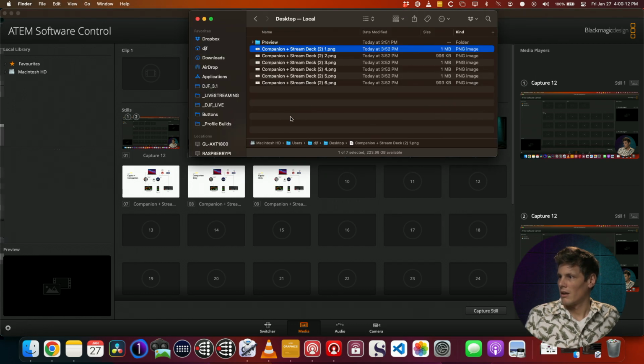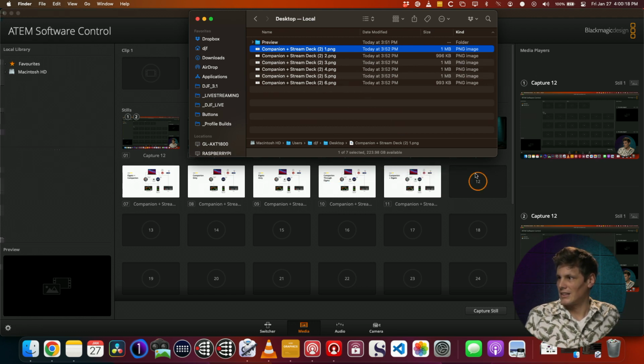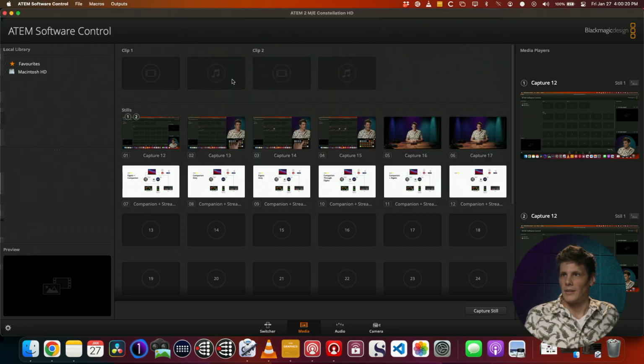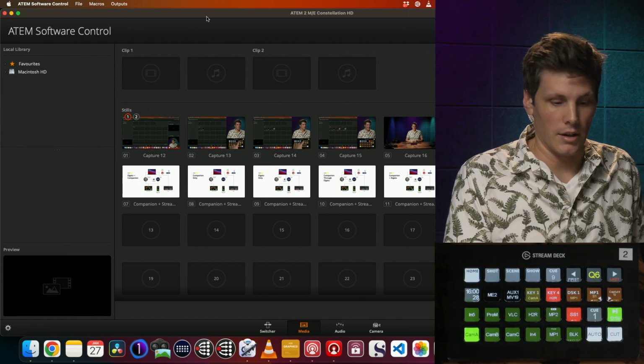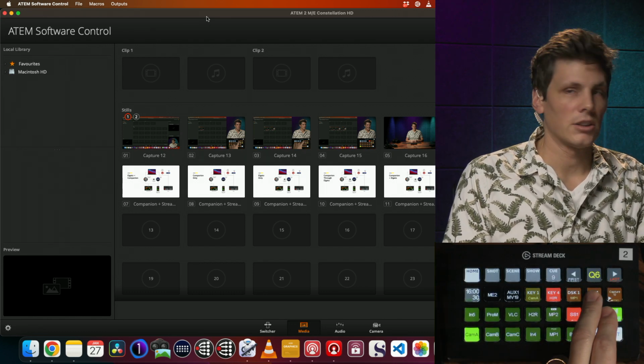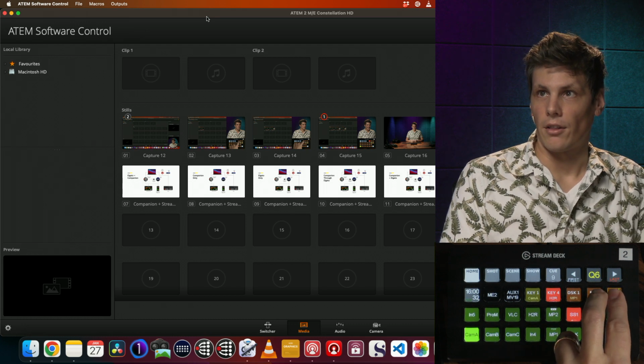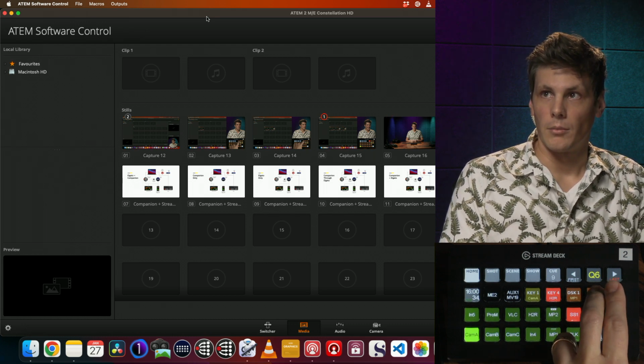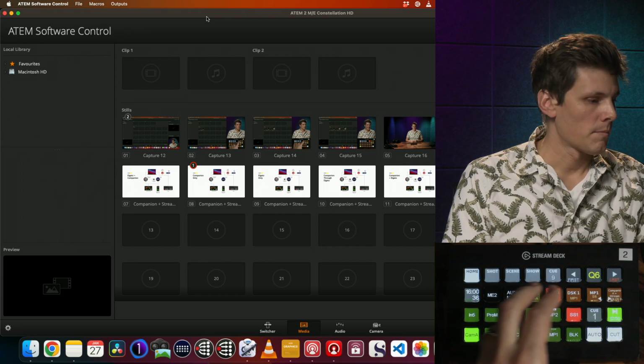3 and 4 and 5 and 6. Whew, okay, so now that I have those images in there, what are we going to do? Let's go over here. On my Stream Deck, that's where I can actually flick through and control what is coming into the ATEM.